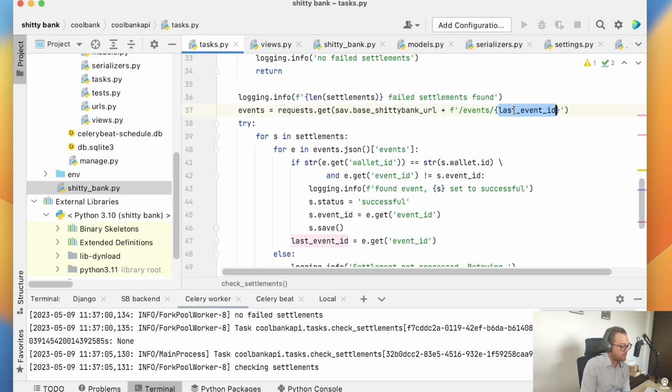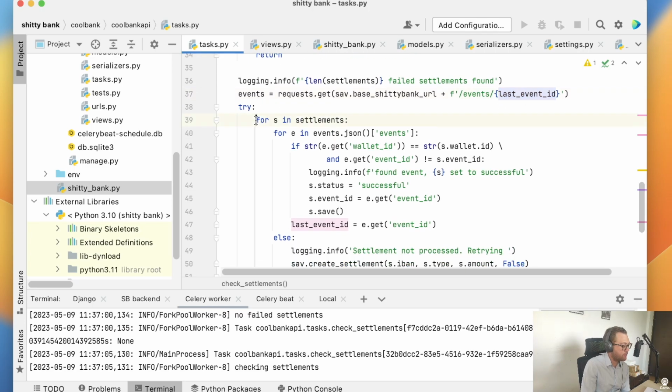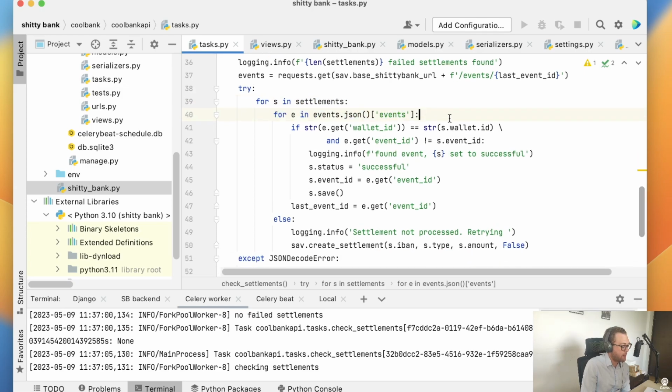And notice the last event ID here, because we're going to have a bunch of events with different IDs, and we're going to track where we are in that event list so that we don't have to check all the events each time. We know that before that ID, we have already processed these events. So the only events that are interesting right now are the events after the last event ID that has been checked. And this is going to be changing dynamically. So we're going to look through our settlements. And then for each settlement, we're going to look through the events. And we're going to make a bunch of verifications right now.